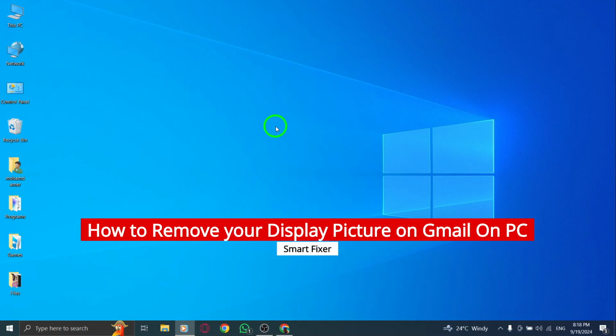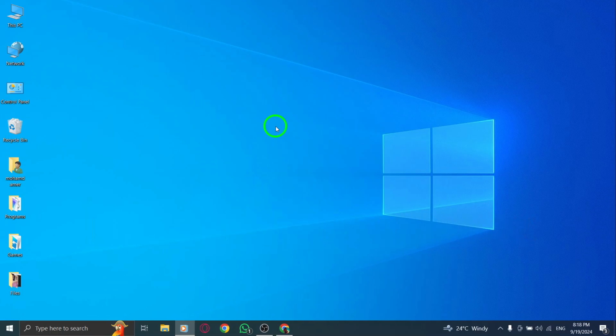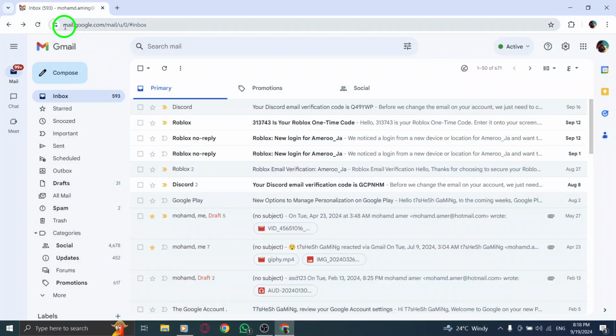Today we're going to walk you through how to remove your display picture on Gmail using your PC with the latest update. If you're looking to update your profile or just want to go picture-free, this guide is for you. Let's get started. First, open your web browser and go to gmail.com.